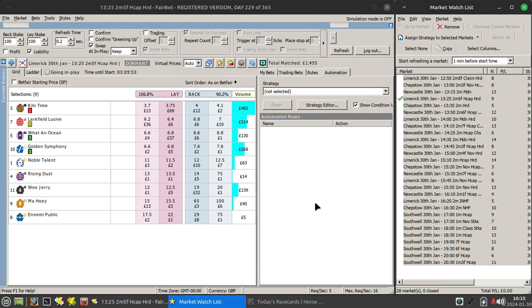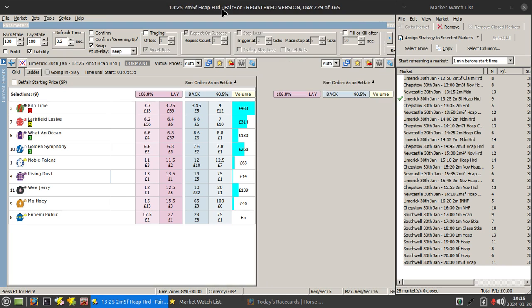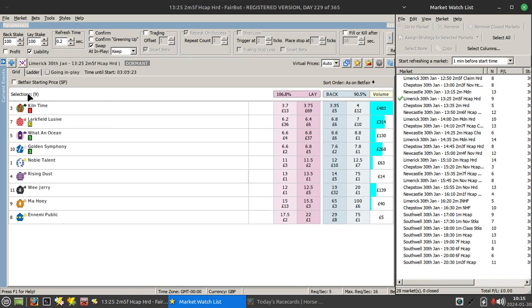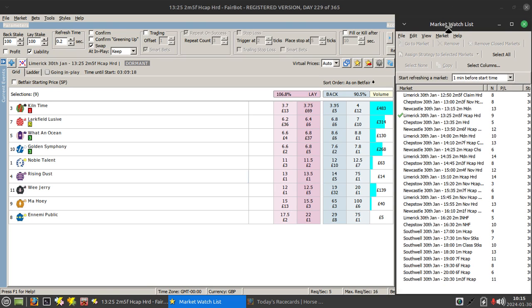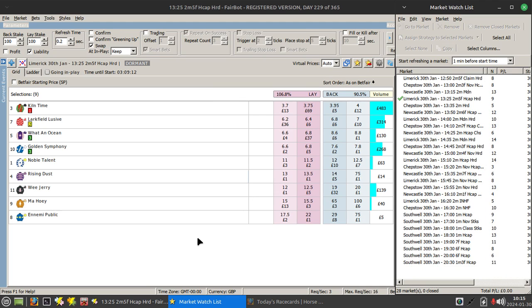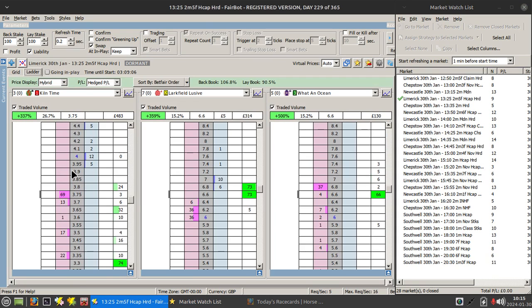Some other things about the layout. This panel here that displays the My Bets and the automation tab and so on, that's configured to be the same width as the market watch list. And the reason for that is if I maximise the Fairbot window, you will see that the market is then displayed right across to the market watch list. And if I just pull the market watch list down a little bit, you'll see it's the same width as that panel. And that's useful because on the rare occasions that I actually go into the ladder, that lets me see 3 runners within the ladder.